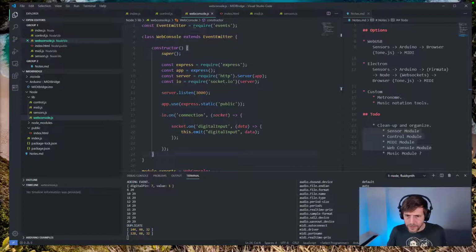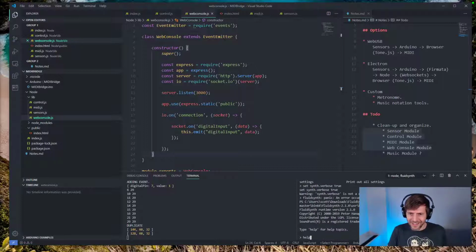Whew. That's a lot of settings. Oh, see. Okay. How do I change a setting? Set synth.verbose true. It is not a real time. Okay, great. Can I do verbose here? And then can I load that sound font? Okay.